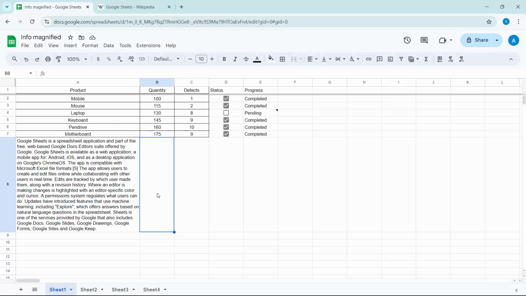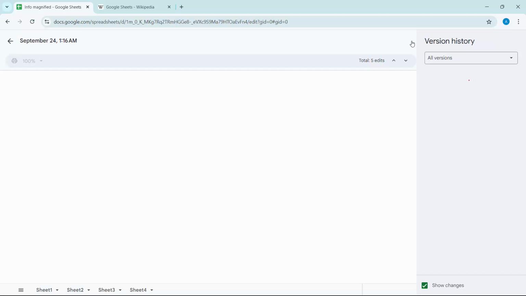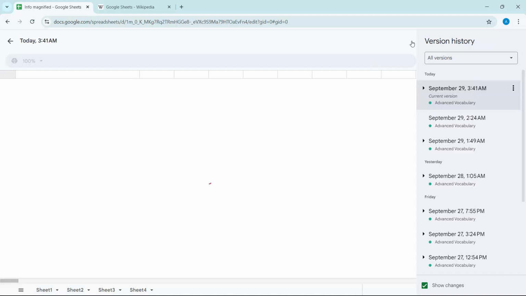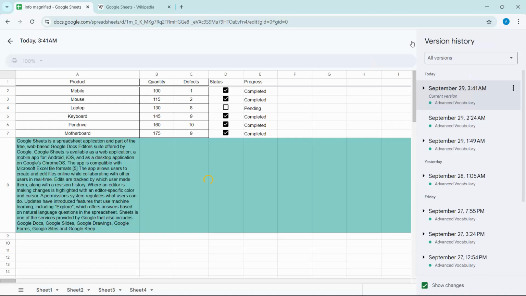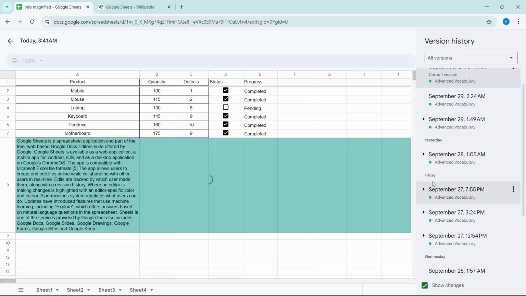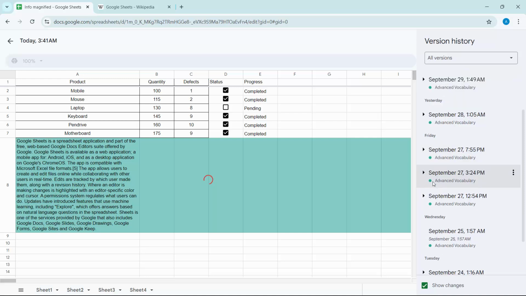Hi guys, in this video I'm going to show you how to check the previous versions of your Google Sheet. To do this, all you need to do is click on this clock icon. If you hover on the clock icon, it will show when it was last edited, or else you can come here and check the entire history, like when it was created and who made the changes. All sorts of information you can see in this section.